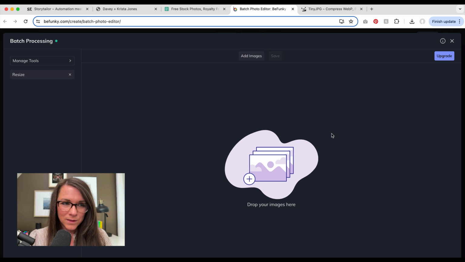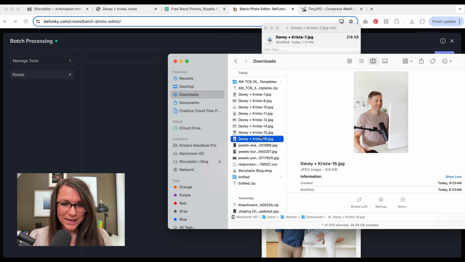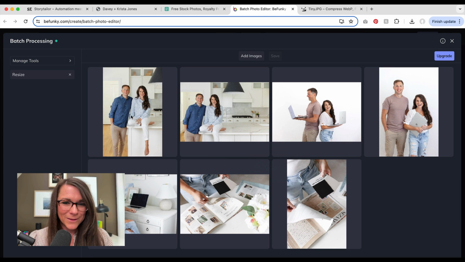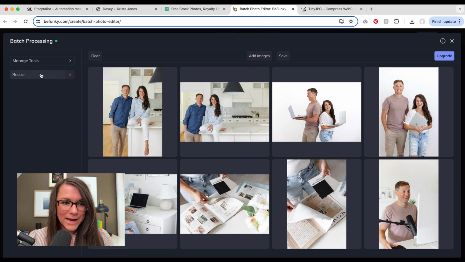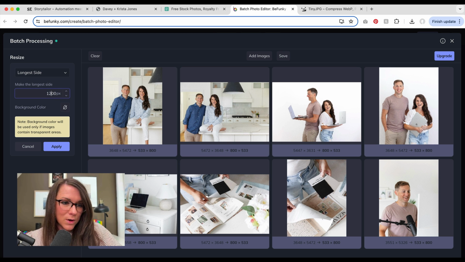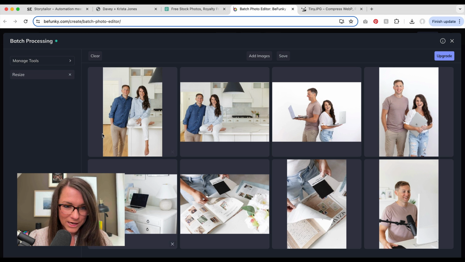Another tool that I found is an online tool called BeFunky. I don't have a subscription to this, so I can't actually export them, but I can show you how it works still. So if we come over here to downloads and I grab these beautiful high resolution images from our photographers, Erica and John, I can drop them in and it's going to start loading. And I can come over here to resize and work on the scale. So I can say that I want the longest side to be, let's say, 1200 pixels wide. And then I can hit apply. And it's going to make sure that this long edge of the vertical image and this wide edge of the horizontal image are now 1400 pixels wide.